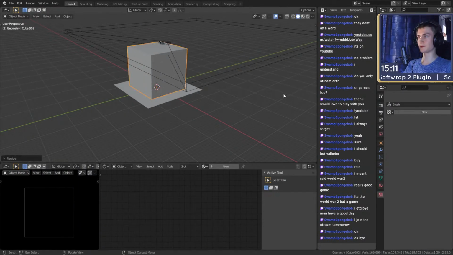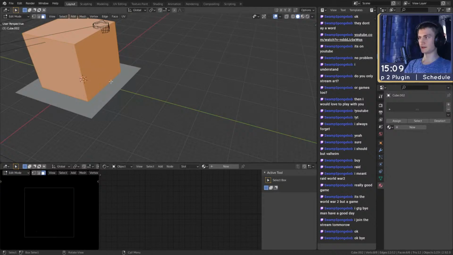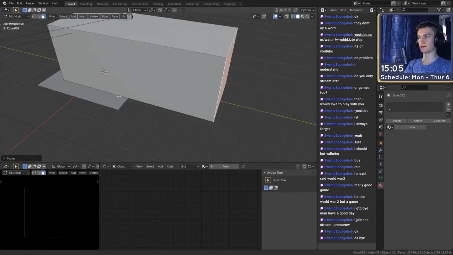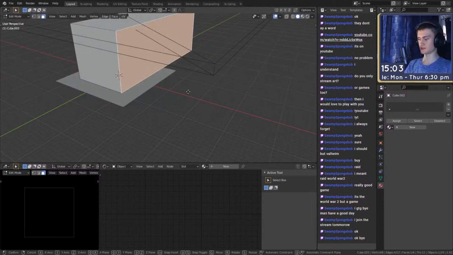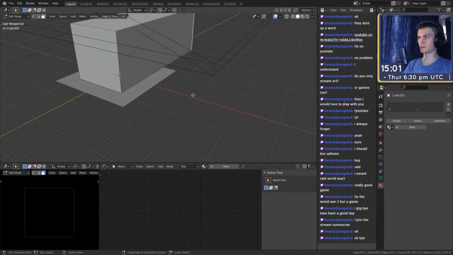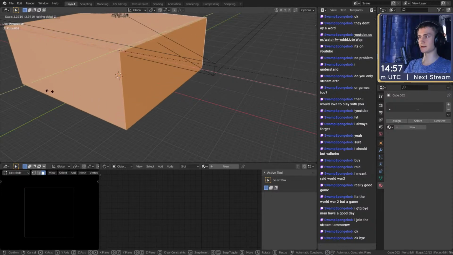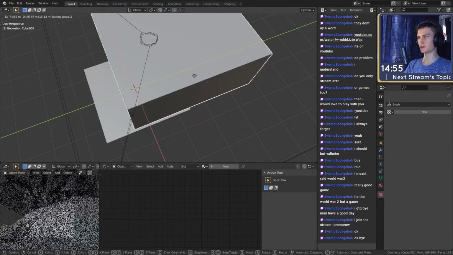Make it bigger. There you go. Pull it up into all directions. Hold on, I'm just gonna do it differently. Select it, scale it on everything except Z. Okay, perfect. Move it over here.